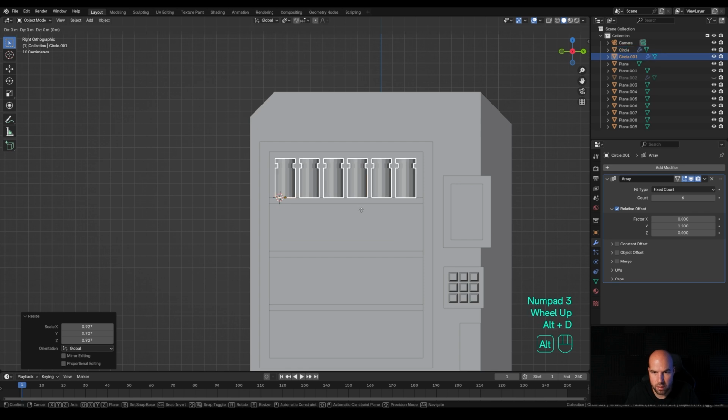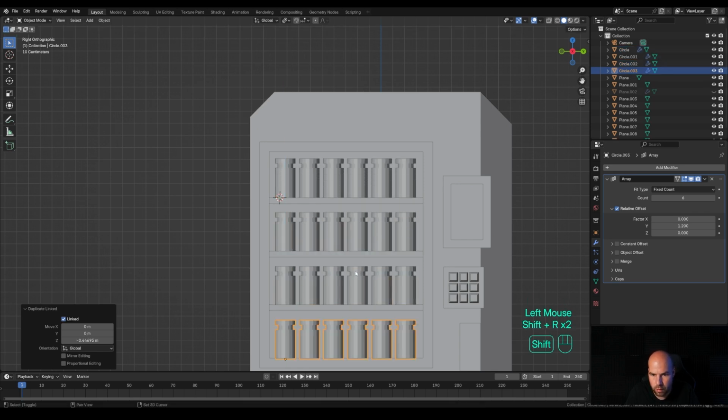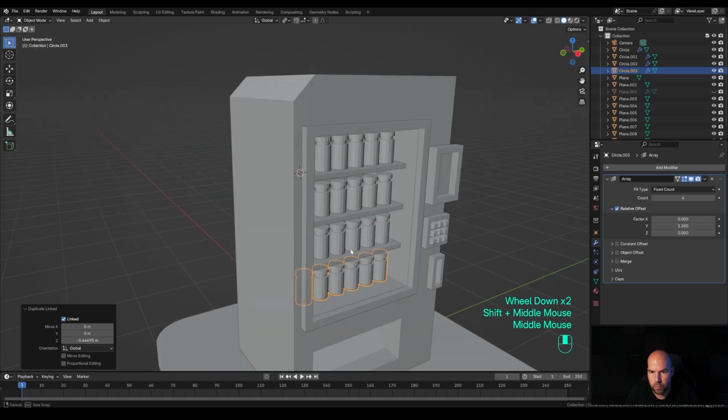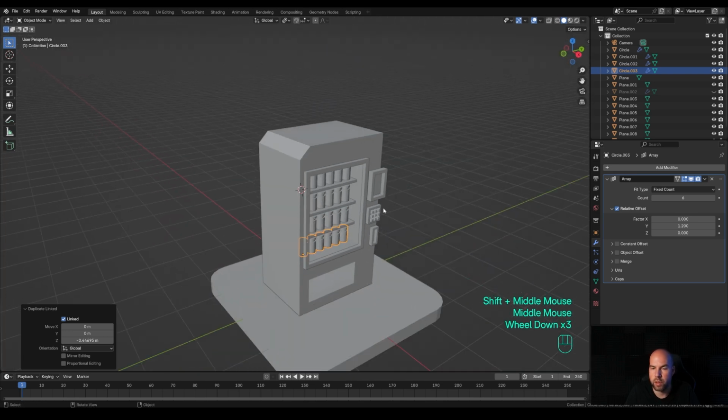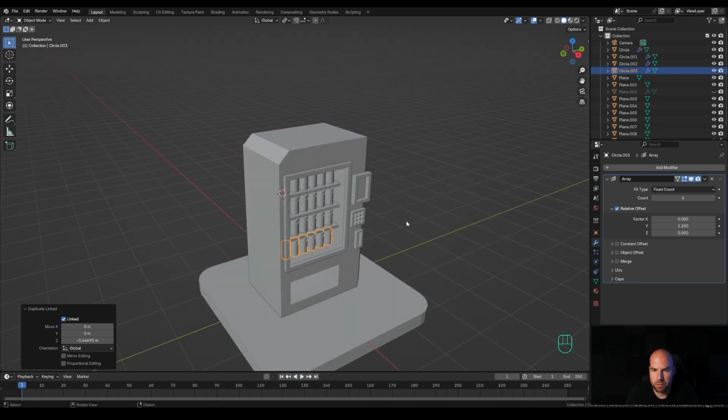Press Alt D, then Z, and move it down here. And now press Shift R to repeat the operation. And I think this will be enough because it will be behind the glass anyway. There will be some blurring. So I think this level of detail will be just enough. And now let's reset the cursor.